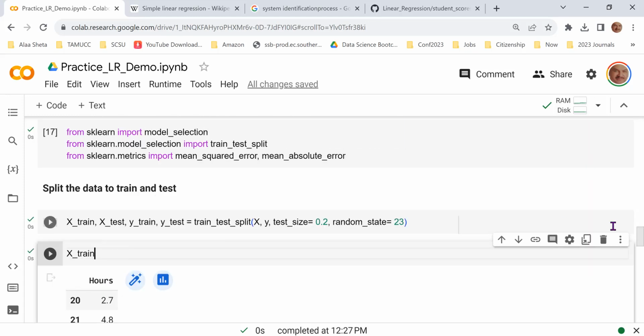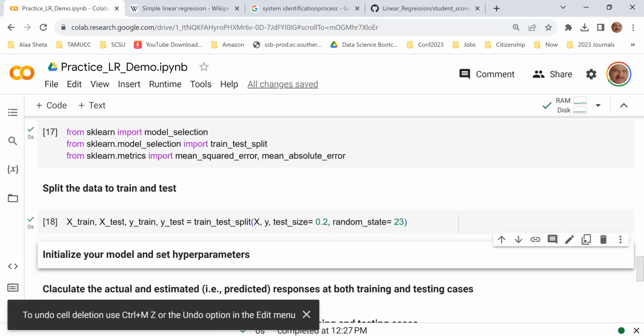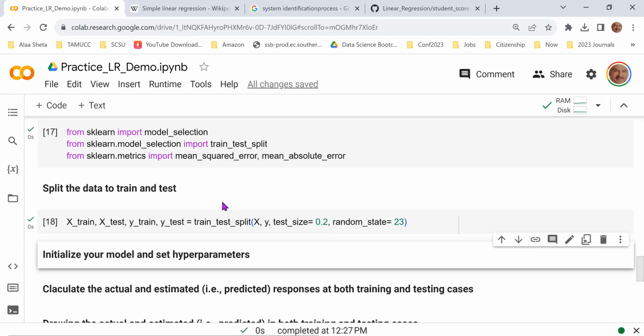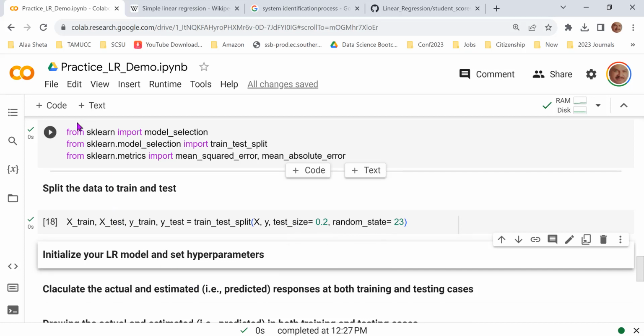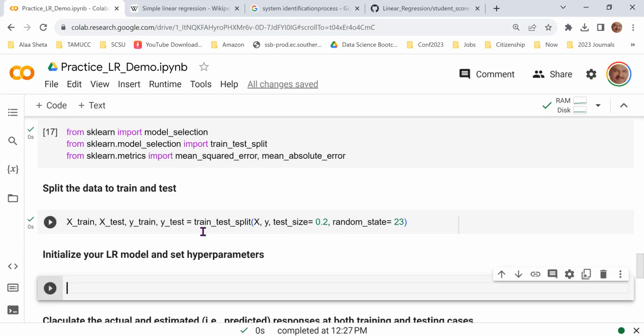All right. Now the next step is I would like to initialize the linear regression model. To do that, we have very simple commands. Actually, we have just three commands that we utilize. We call the model, we fit the model, we predict. That's it.